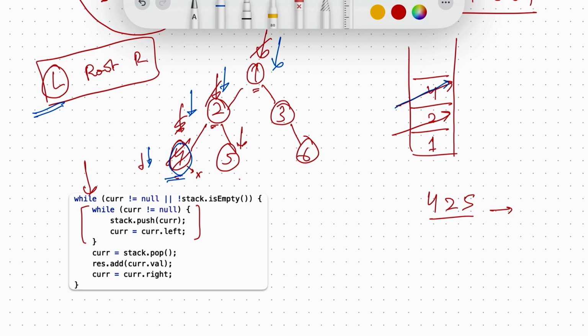We popped 4 from the stack, processed that element, added it, and moved the current pointer to the right of that element. Okay, so the right pointer is now null. If the right pointer is null, we don't have to move to any location further left. In that case, we should point to the previous call, which is 2. So 2 is going to pop in the next call.